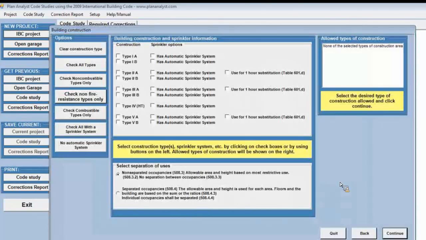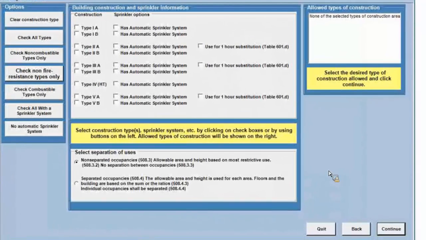Next, we're going to input the type of construction, and whether we have a sprinkler system or not, and how we are using that sprinkler system, and whether we want to use this separated. So the first thing we could do is check all types. Well, we see that for this particular building, we've only got one A and B. Now, right at the bottom, currently it's selecting non-separated occupancies, which means it's using the most restrictive of all the different uses in that building and using that for the entire building. So that limits the type of construction.